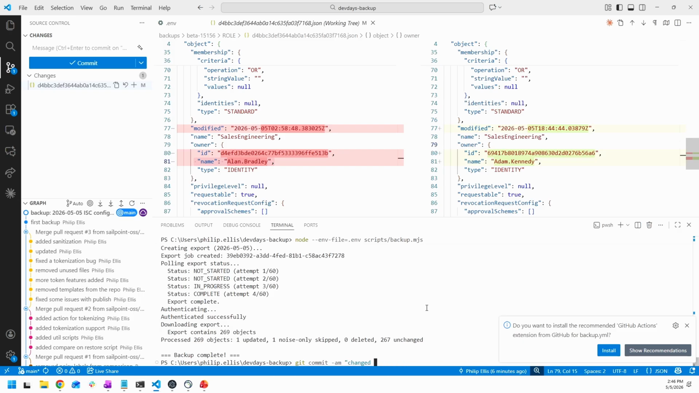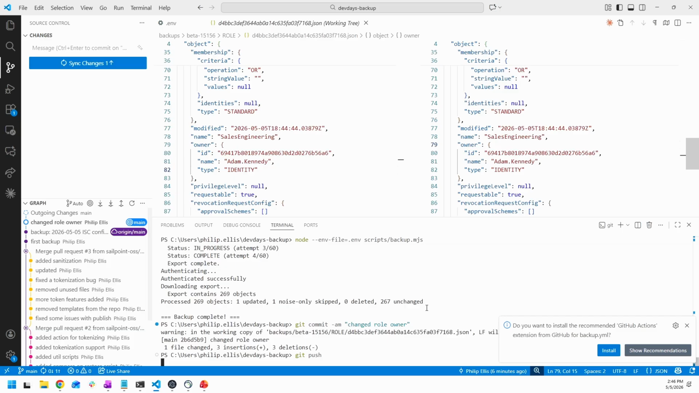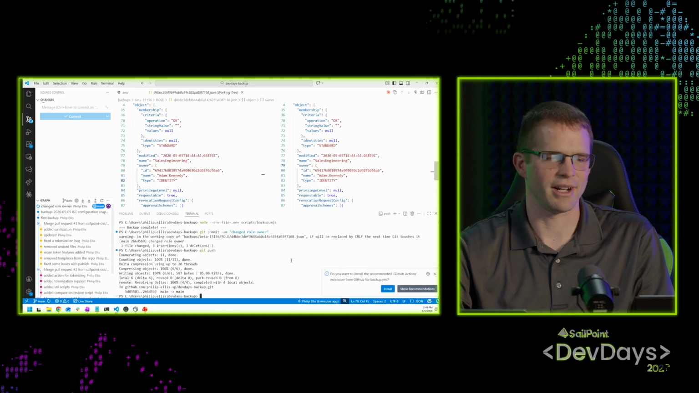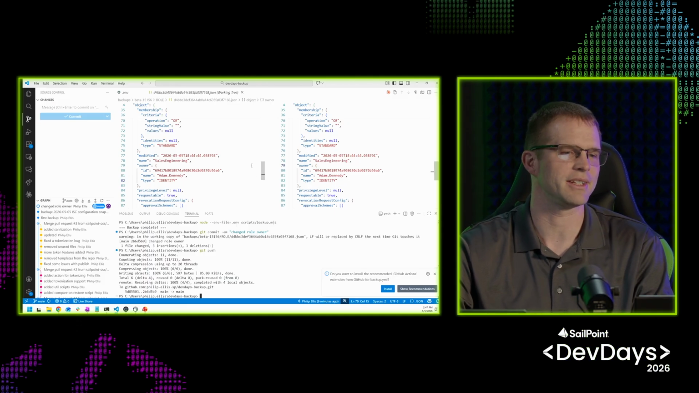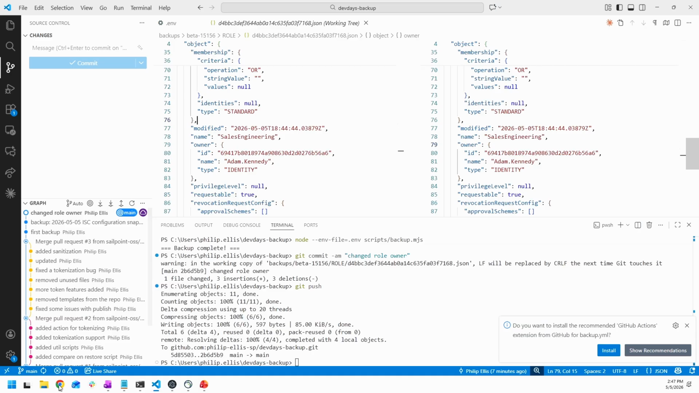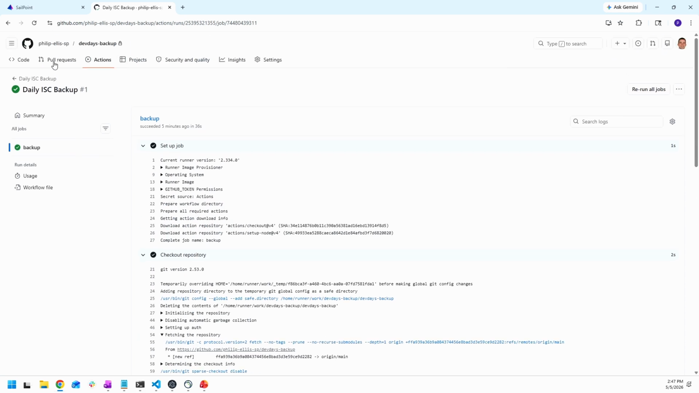Oh, source owner. That's better. Okay. Now, if I had run that backup from GitHub, it would have done the commit and everything automatically, but for demonstration purposes, we'll do it manually here. And now if I go back into GitHub, again, this is where it gets kind of cool. I don't know, for me anyway.